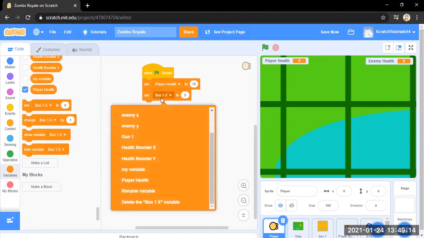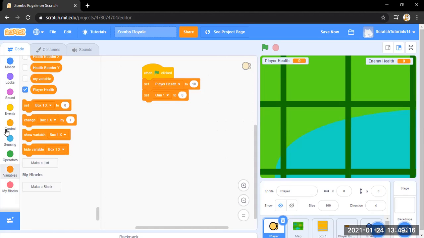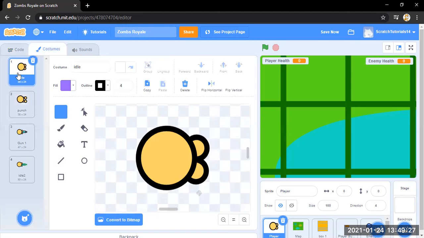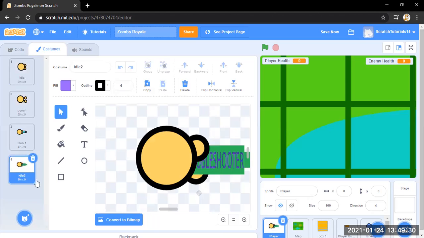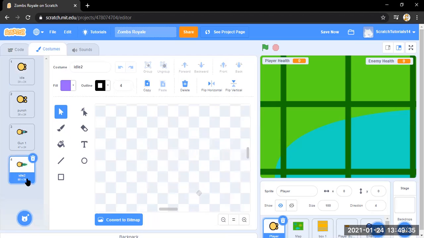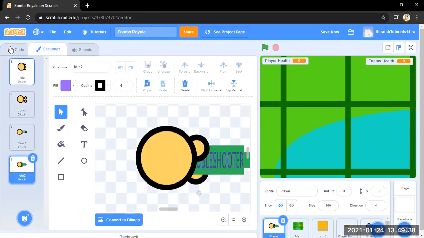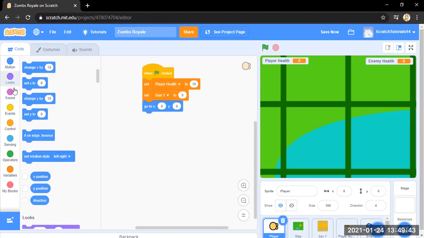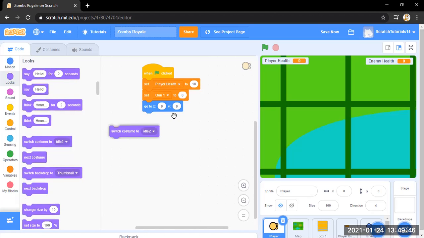set gun 1 to 0. I'll explain that. And go to X0, Y0, we'll have to go to the center. Then we're going to switch costume to idle. There are 3 costumes. One is idle, one is punching, and one is gunman. So anyways, we're going to looks, switch costume to idle. We don't want to be punching or shooting when we start.